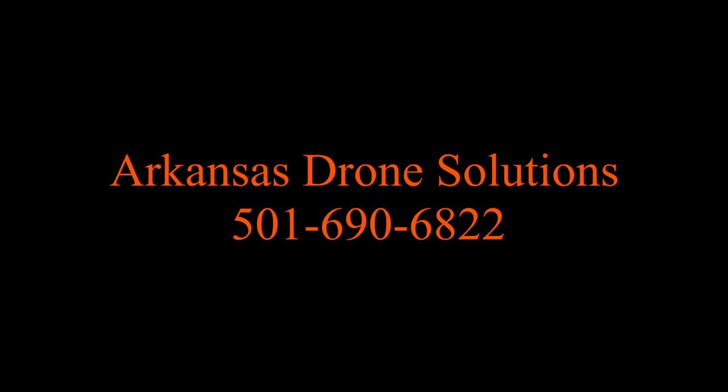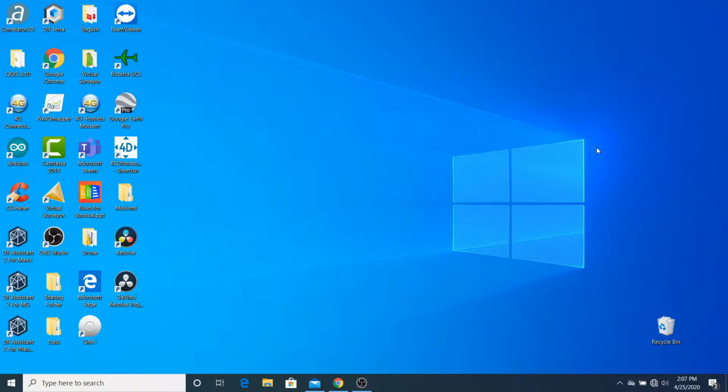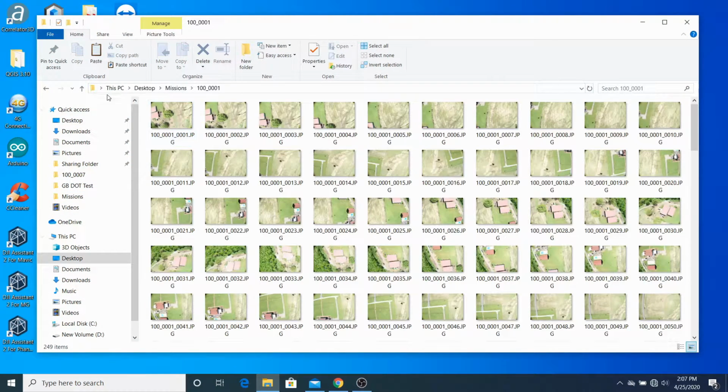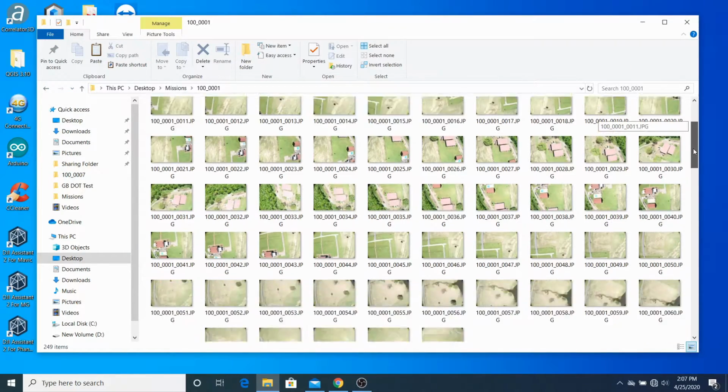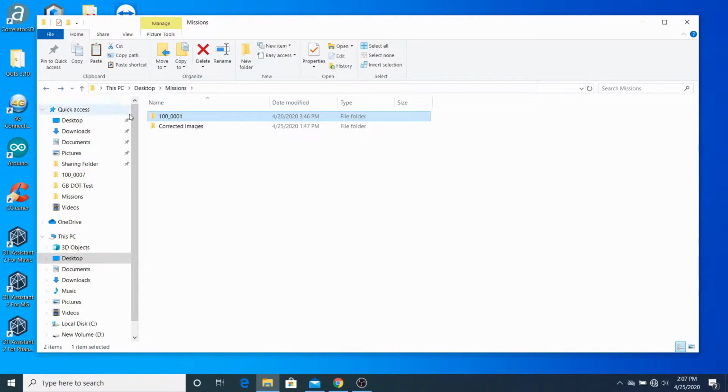Today I'm going to do a quick video that talks about the workflow when using a Phantom 4 RTK with a Robodot. So, assume you've flown your mission, you've come back to the office, and you have uploaded your images to a folder. Here I have all my images from the flight. It has all the RTK information from the Phantom 4, the RINEX file, etc. And I've also created a folder called corrected images. So we're going to put our corrected images from the Robodot into this folder here.